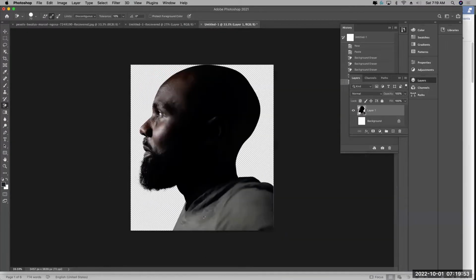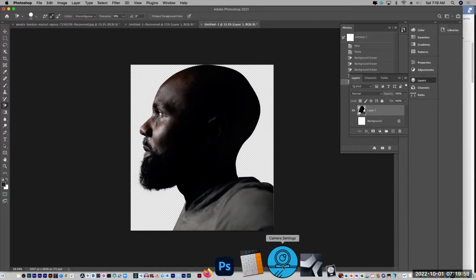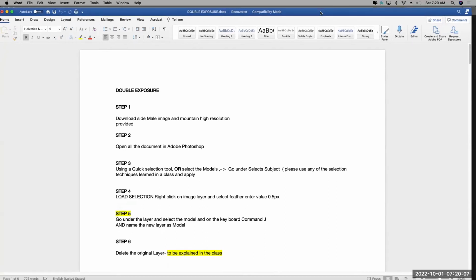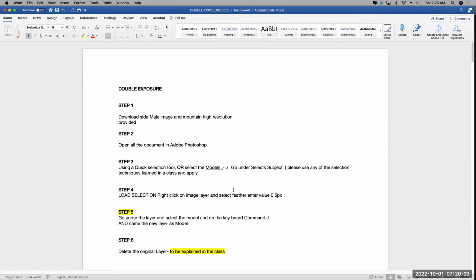So this is what we really learned at the very beginning. You understand? At the very beginning, we learned this one. I did send you guys these steps here. I'm going to follow these steps to get the thing done. In step number 1, we were asked to download the male figure, which we did. We open it in Photoshop. Fair enough?